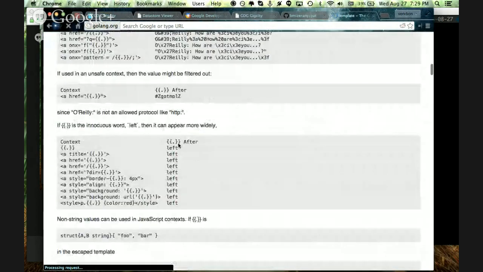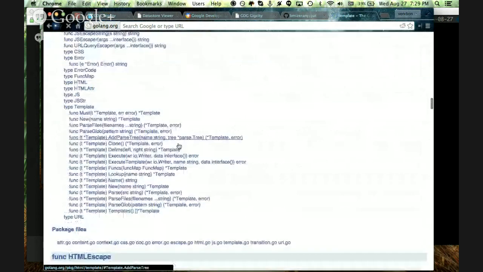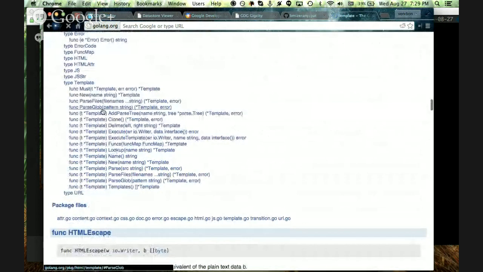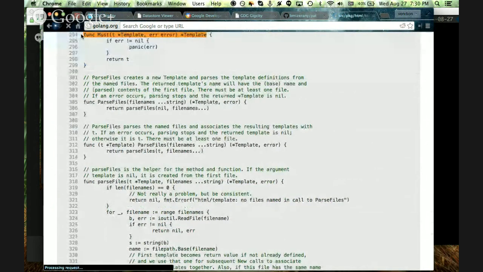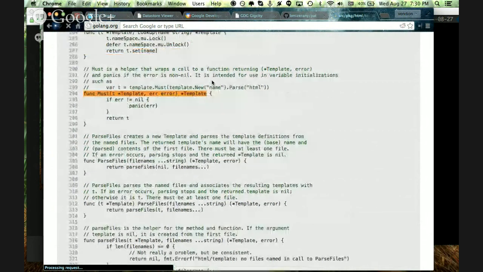Now the interesting thing about this, let's find a function. Let's use that Must function. Say you wanted to see exactly what that did. The way this is generated is there's a program that goes through and reads the Go source code and pulls out everything to generate the documentation. You can click that line up there where it says the function and the name. It'll take you to the point in the source code file where that's defined.